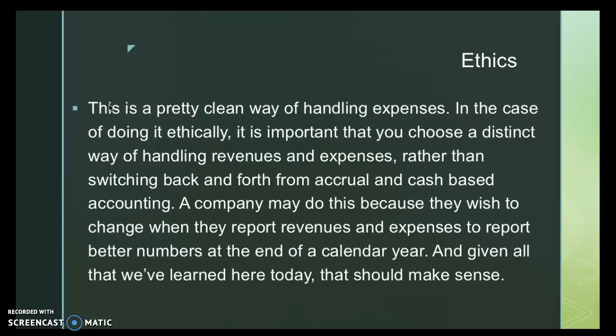Sometimes this serves as an advantage. Sometimes you will want to make an adjustment in an ethical way given your particular circumstance. And given all we've learned here today, that should make sense.